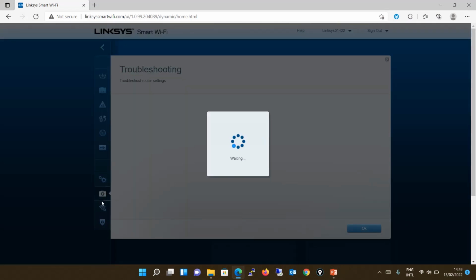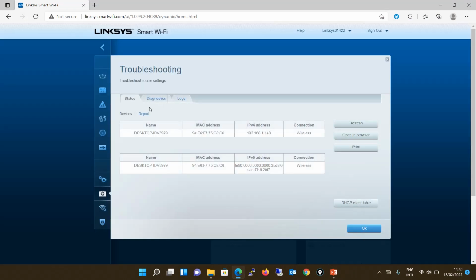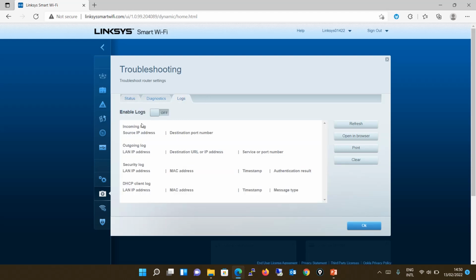Over here in the logging options, it is saying you to enable the log, so you can simply enable the log and define what all logs you want to fetch, like incoming logs, outgoing logs. When it comes to the incoming logs, what is the source IP address and destination port number, it will provide you in the logs. Outgoing logs, security logs, DSCP client log.